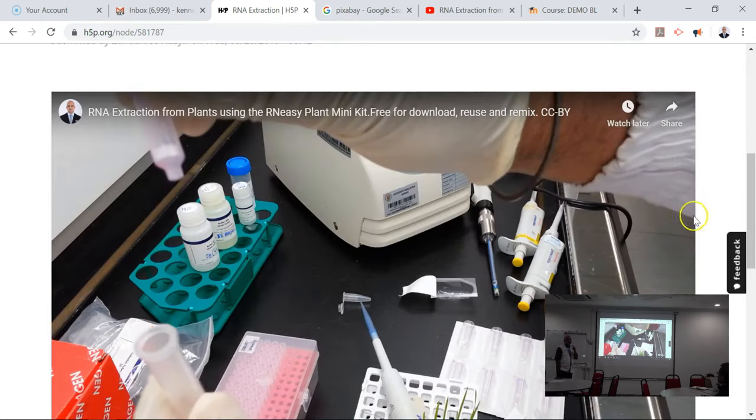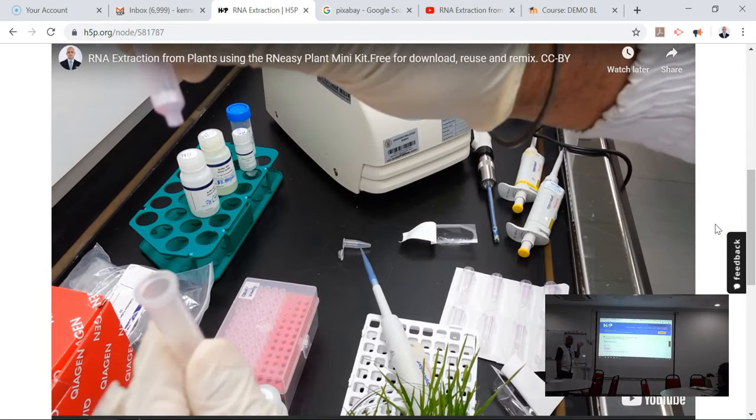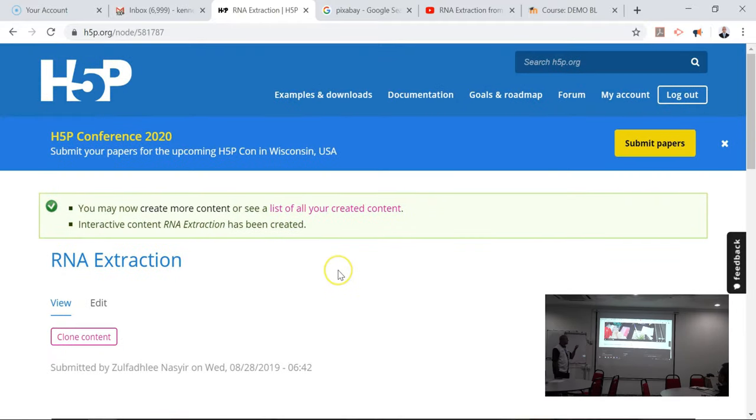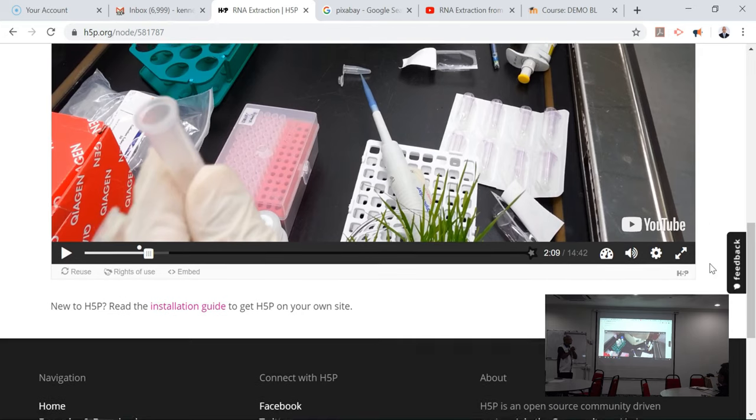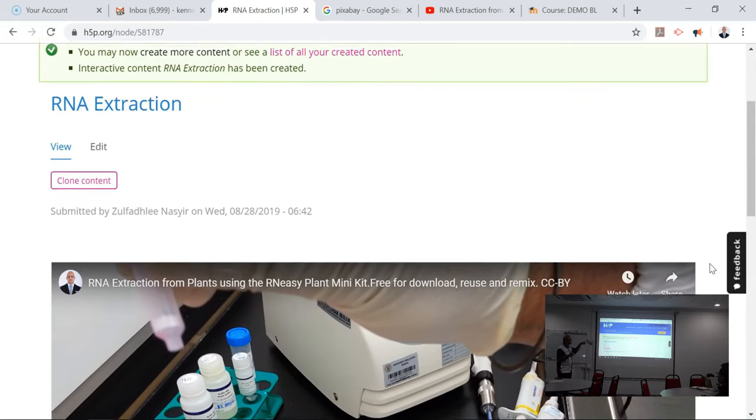So H5P basically has many apps inside for evaluation. One of the good ones is the quiz. You even have the quiz with images, the image quiz. You can select an image and link it to a quiz. You can use it for hotspot, which is the easiest one. And you also have, for example, synchronization of time. You can synchronize things with respect to time. So all this functionality is available in H5P.